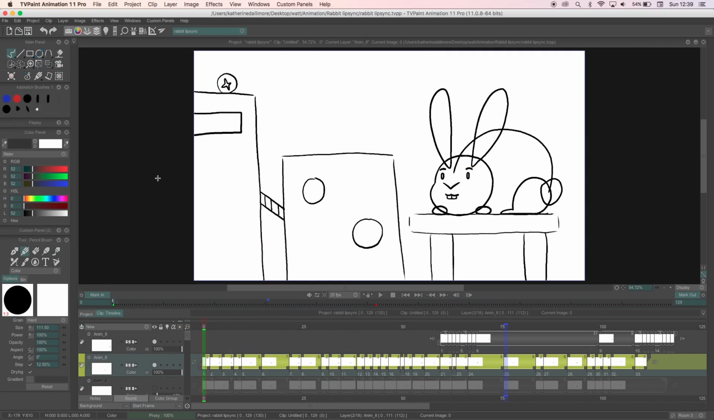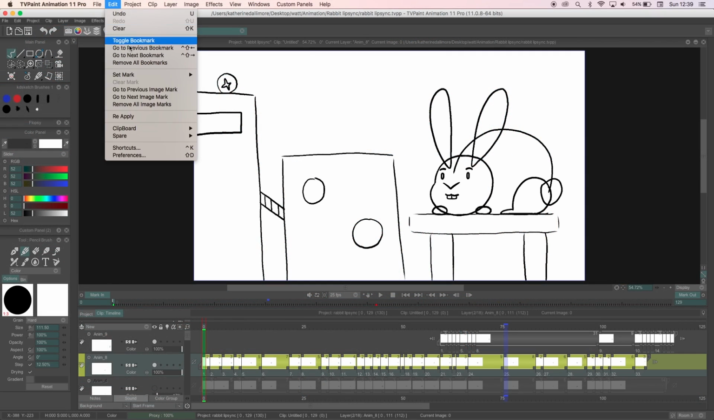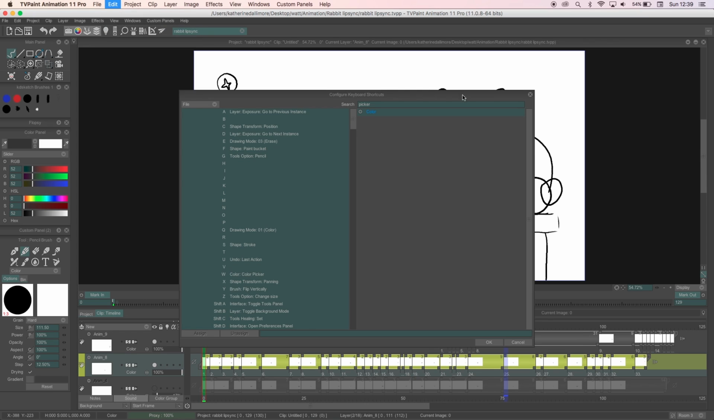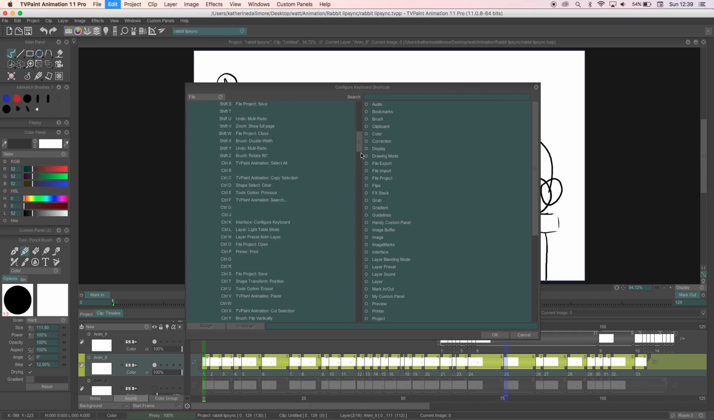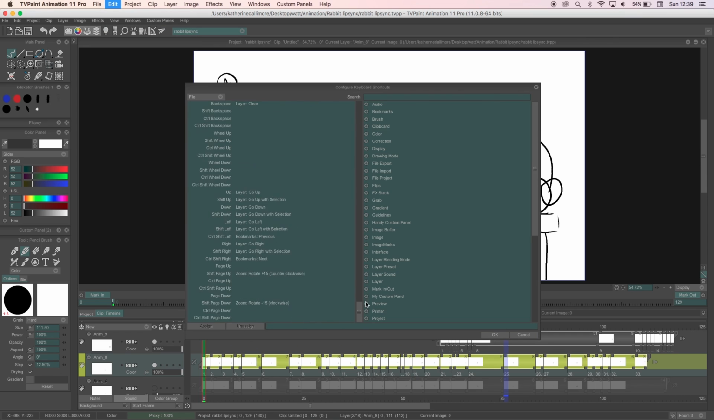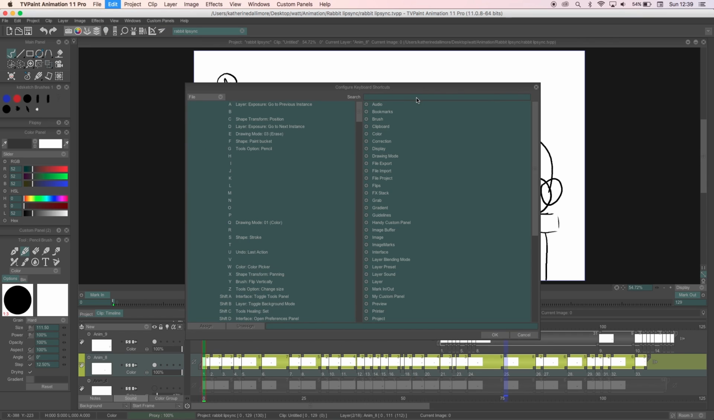So first off, if you go to Edit and then Shortcuts, it will bring up this window and then you can see all the assigned keys and tools. They've got a really nice search bar on the right, so you can find what you're looking for easier with brushes, tools and modes.